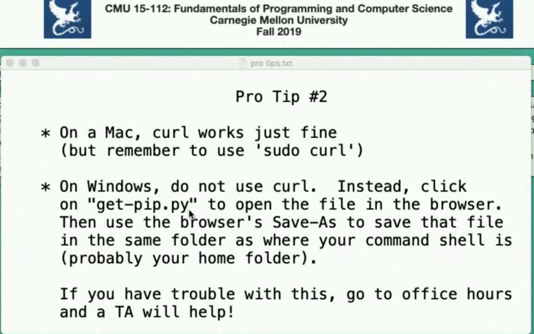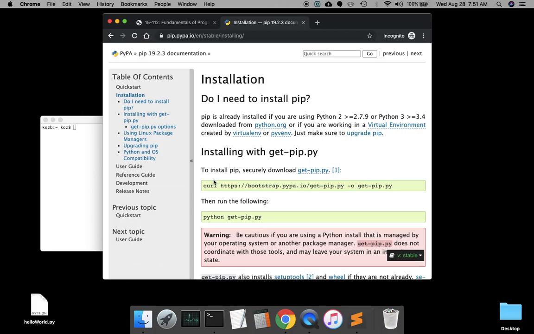Then you use the browser's save as to save the file, but you have to save it in the same folder where your command shell is, which is probably your home folder. Alternatively, you could save it in a known location and change the path to that in the command to run it. When the instructions say python get-pip.py, you'll see that in a moment. If this is confusing to you, go to office hours and a TA will gladly help you with this. That's all. Good luck.